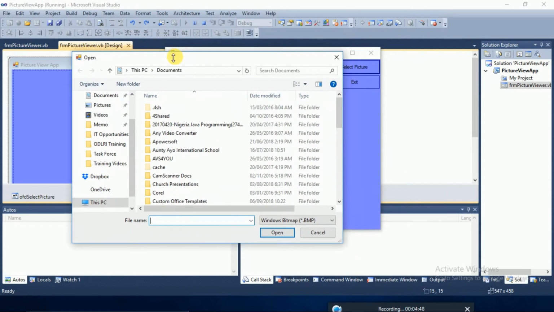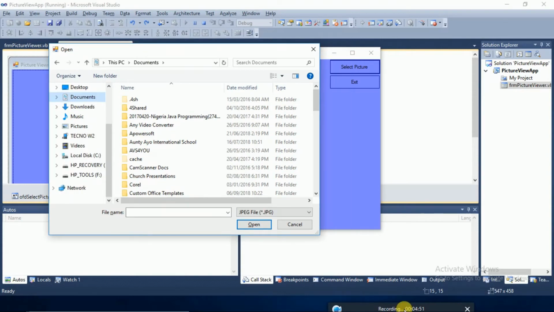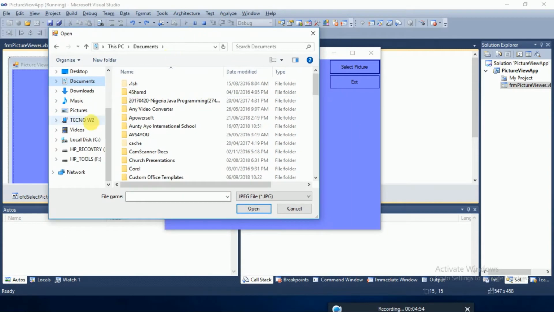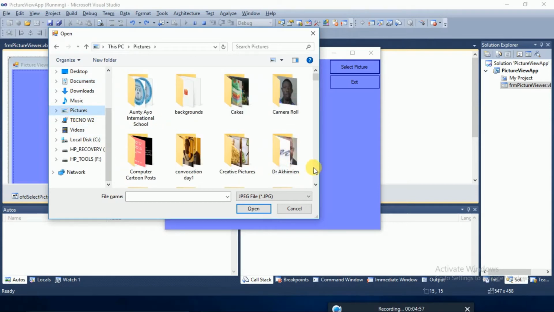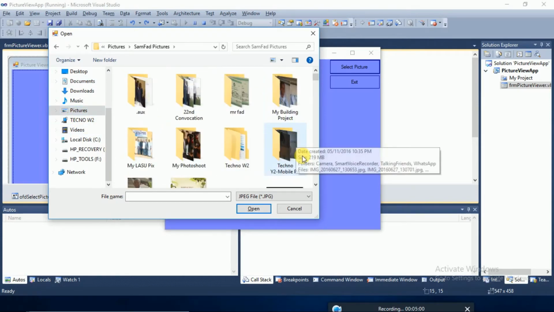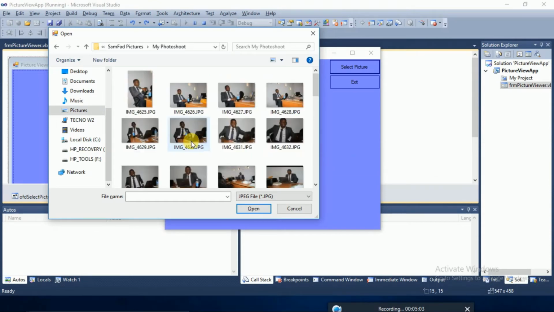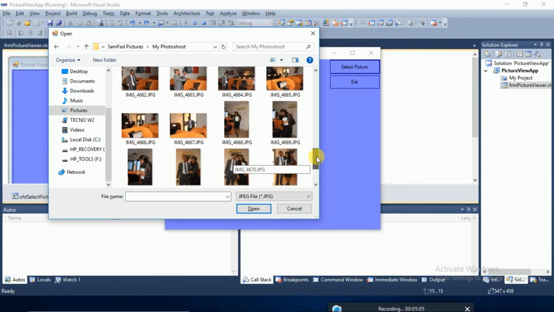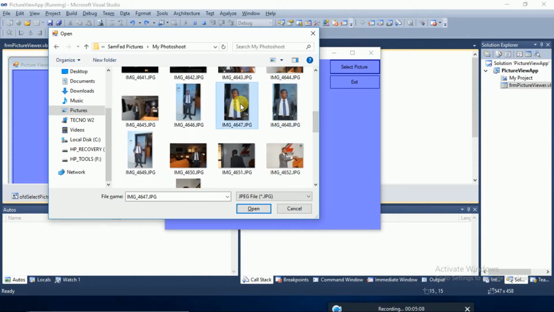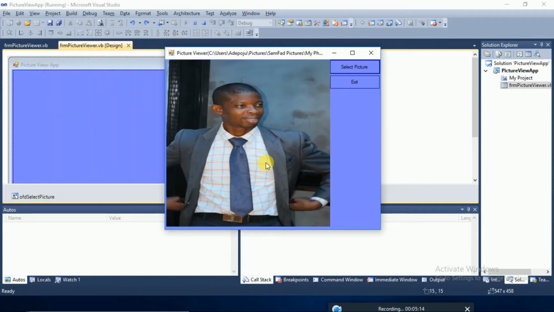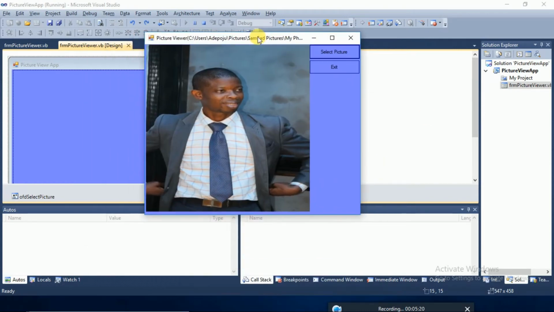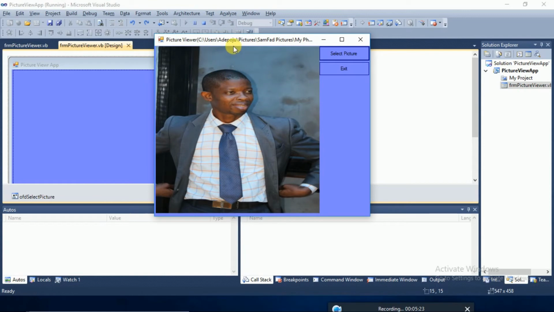Now that the dialog box is open, you navigate to where your picture is, and select the appropriate picture. I think I like this. So when you click on open, the image will be displayed, and that is it. We can see that we have built a functional application, and this is your course facilitator smiling at you.